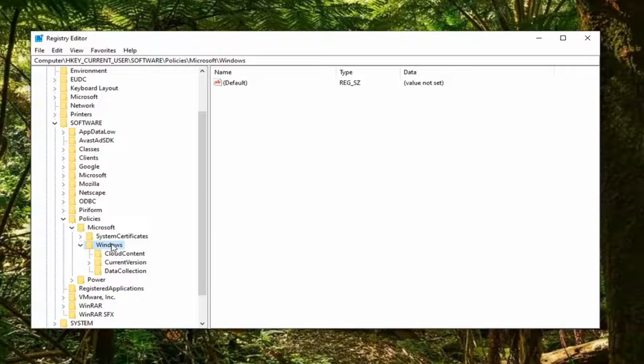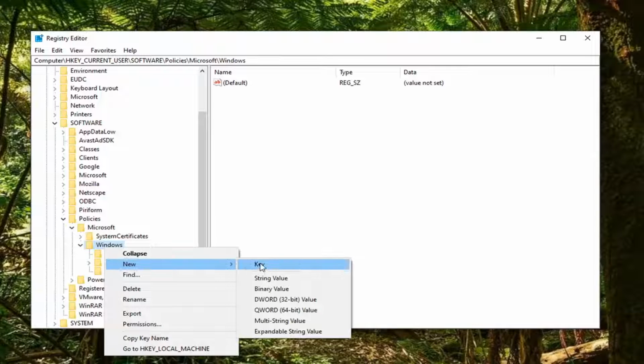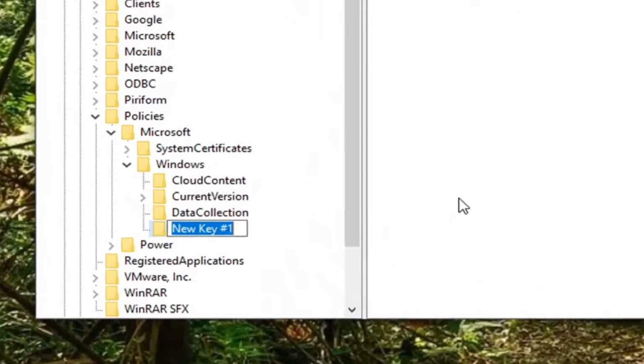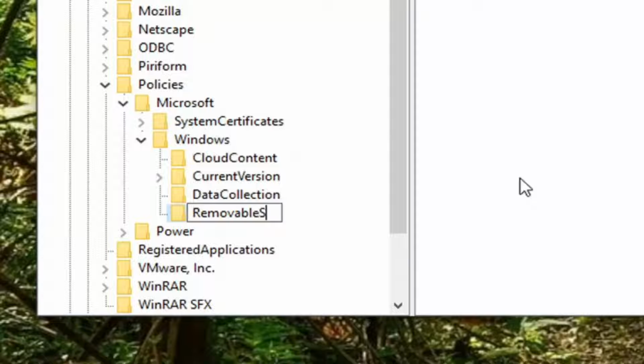Okay, so now that we're here, you want to locate a RemovableStorageDevices key under here. If you don't see one, we're going to right click on the Windows folder, select New, and then select Key. I'm probably going to zoom in here so you guys can see it better, but again, you want to type in RemovableStorageDevices exactly as it appears on my screen. So again, RemovableStorageDevices, hit enter.